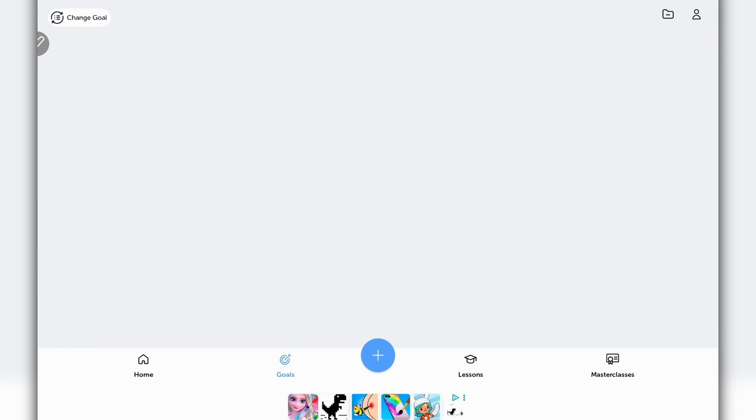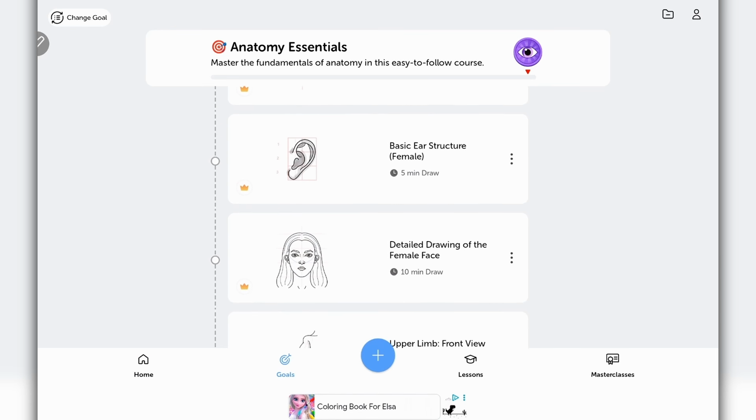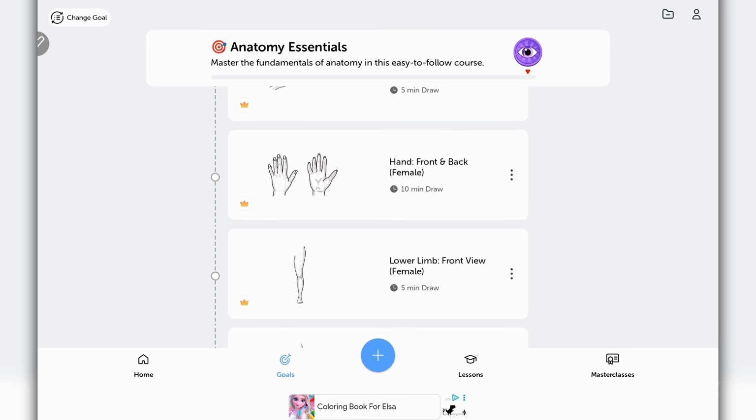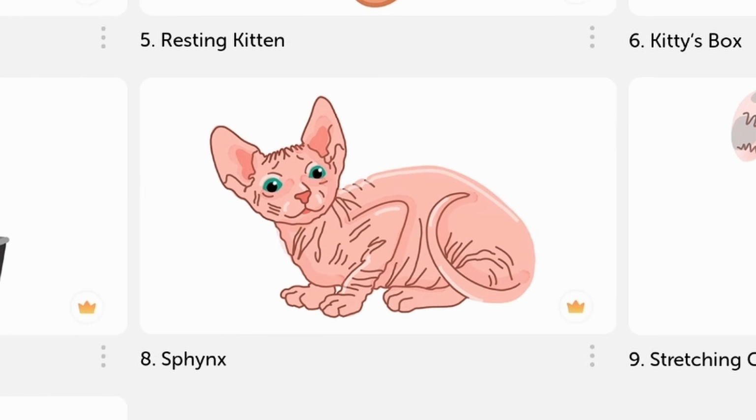So we've got goals, which, yep, all paid. Have a look at that. That's all got the little crown, which indicates that it's paid. Got lessons, like down here. Oh my fucking god, that's terrifying.